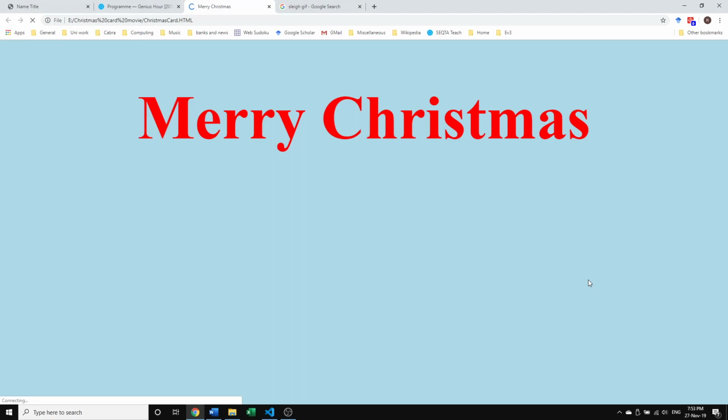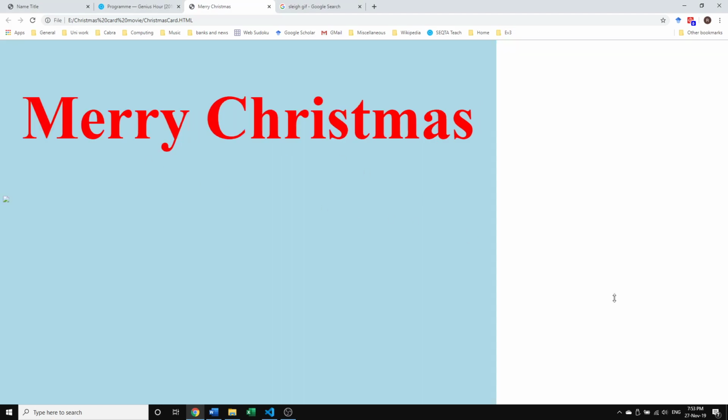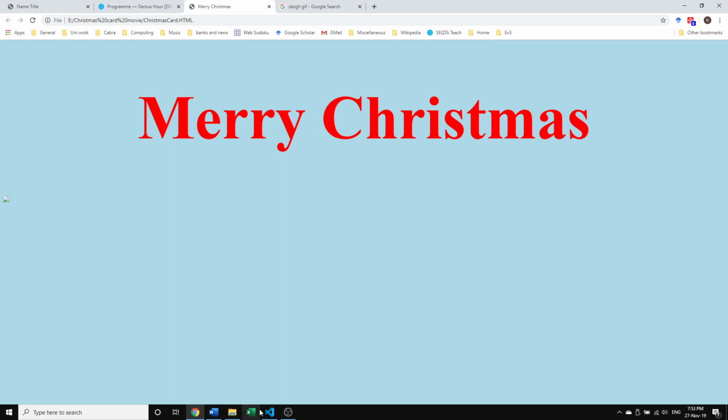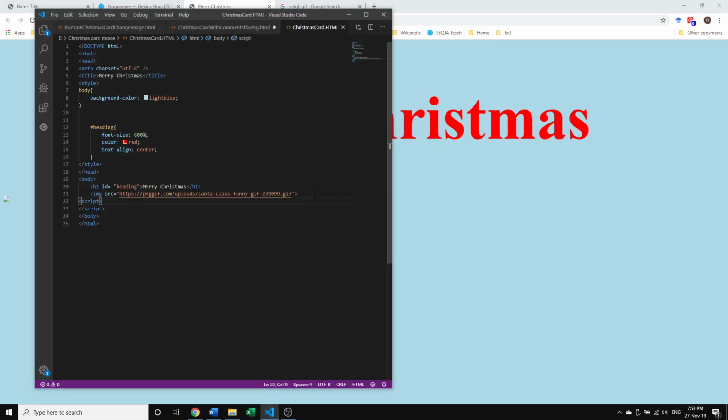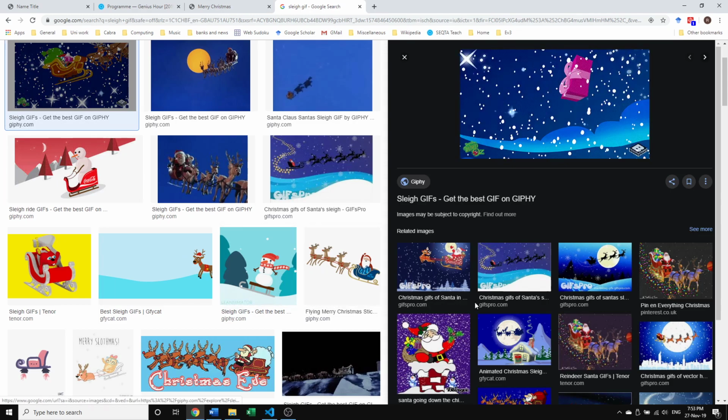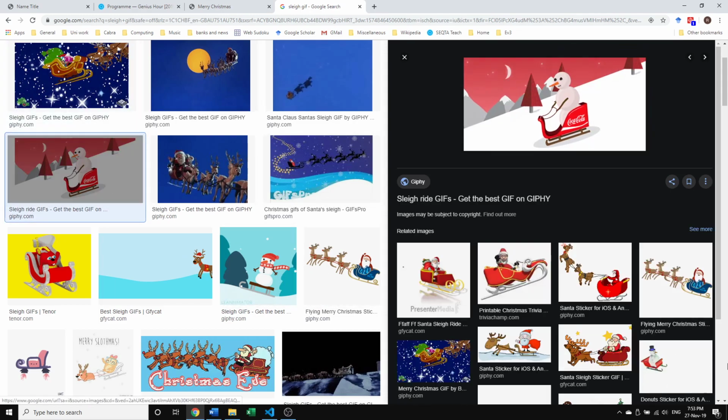Right click. Now, if there's something going wrong, one thing you can do is click on inspect, and this thing comes up here, console. A cookie associated with a cross-site resource was set without the same site. Okay, so basically I've done something wrong, so I'm going to delete this one. Don't know what happened, but anyway, I'm going to go back to the Christmas. I'm going to try again, maybe with that one first.